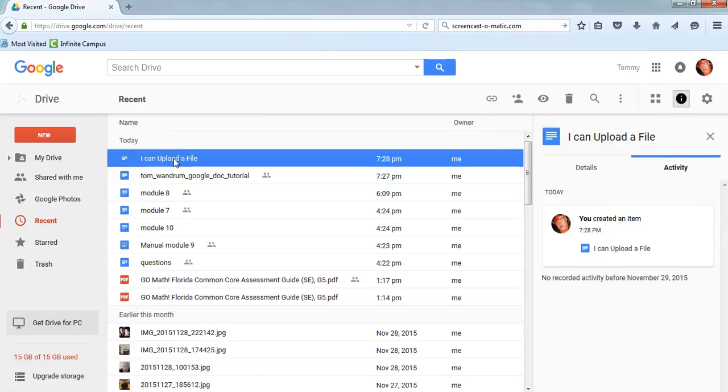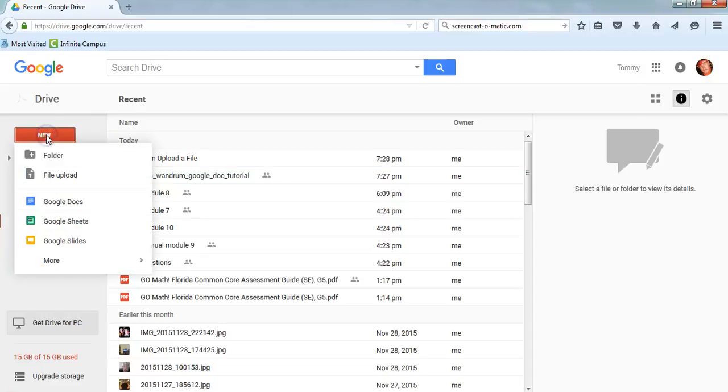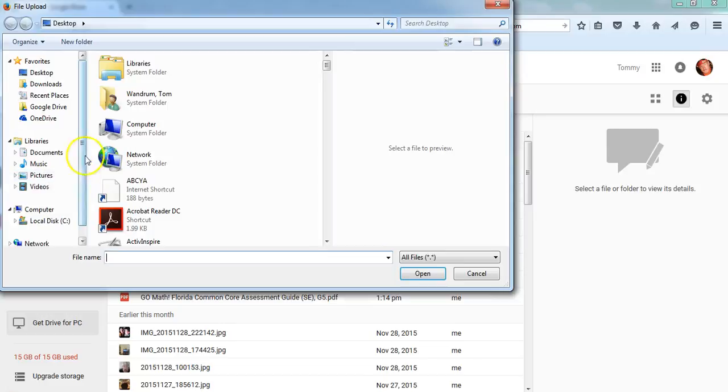But now I want you to practice uploading a file. We can upload any file from our computer, and you're wondering, why would I want to upload a file? To store it, because Google storage is free, so you'd want to upload a file to store it for free, and you can share it with people. So to upload a file, we're going to go to New. We're going to select File Upload. Now I want you to go to the Downloads folder.